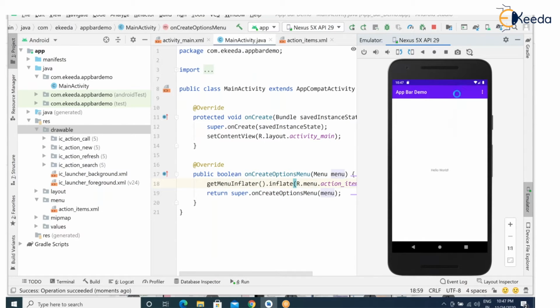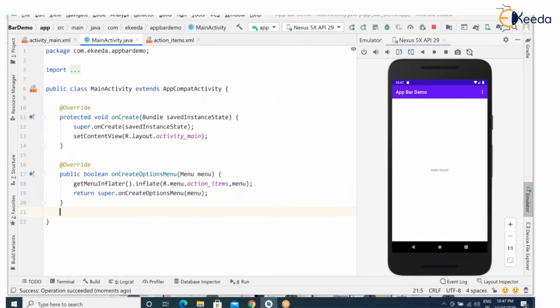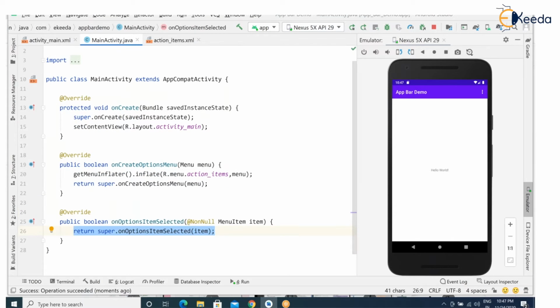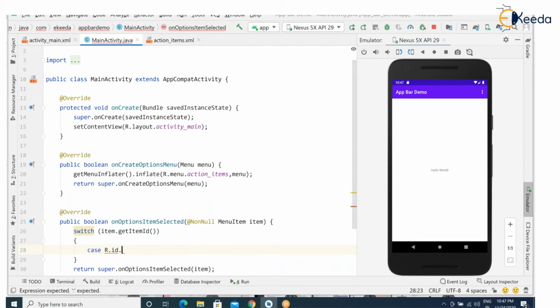How to handle this? When you click on the new button, it should do something, right? So as usual, we know that go to your class definition, sorry, class body, and after your on create options menus, implement on options item selected. Which option item has been selected? Now what I'm going to do is just, as usual, we know, take a switch case, get your item ID by calling get item ID method. So here I don't implement all, but just I'll write the cases. That's it. R dot ID dot.